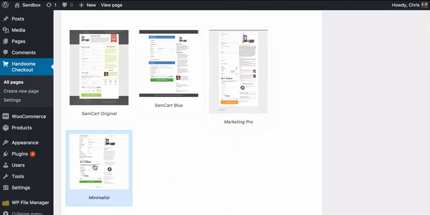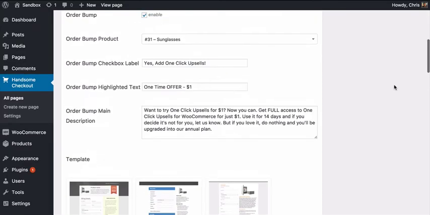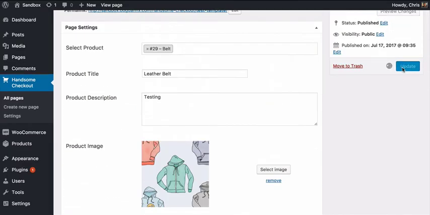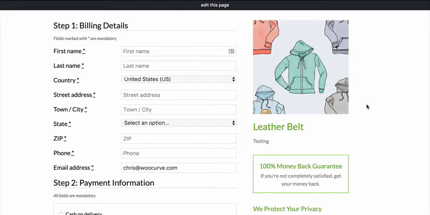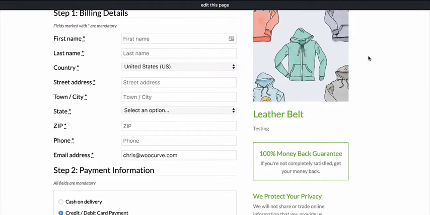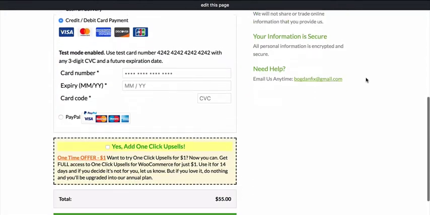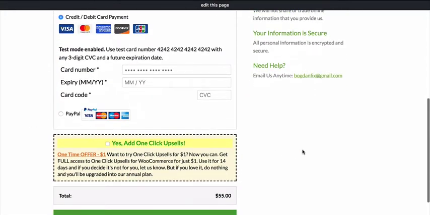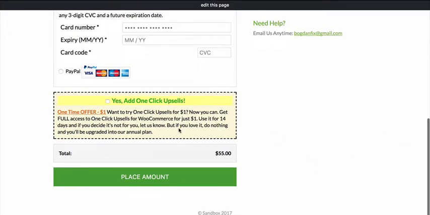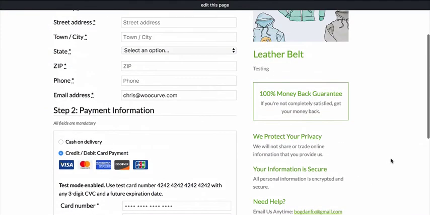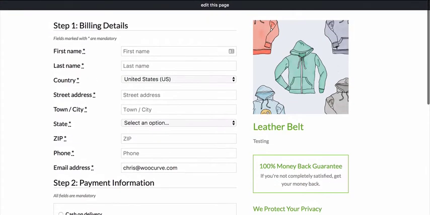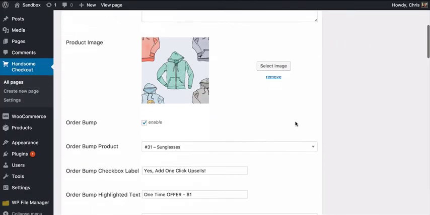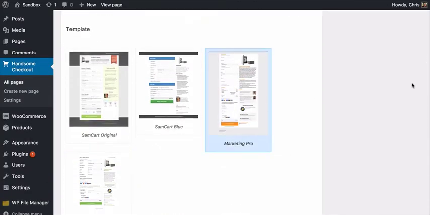On the Minimalist, I'm just going to make that switch over so you can see that one. Make an update. All right, let me refresh this page. Yeah, so here the primary color we're using is green, still 2-column, and it's a little bit wider on the left side, and you can see the order bump is still there. Just not as much going on in this one, and the image is smaller too, so that's why we call it the Minimalist. But I'm going to switch back to the Marketing Pro template.